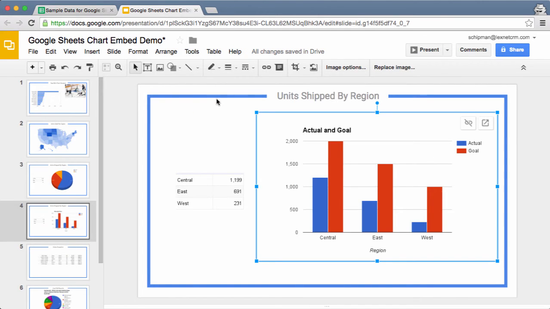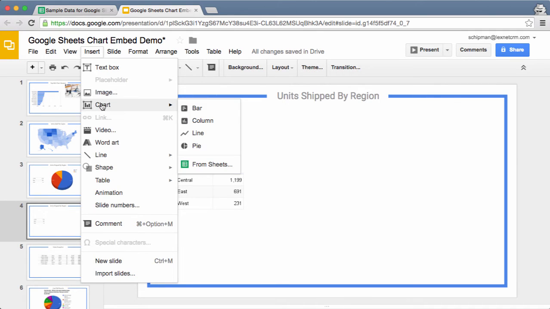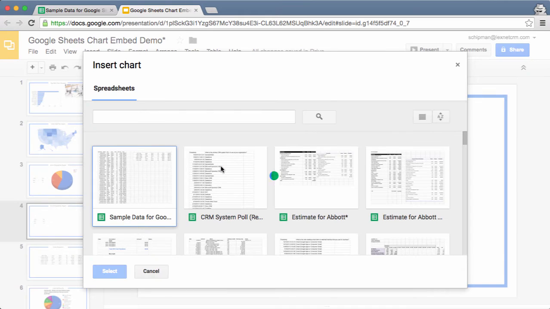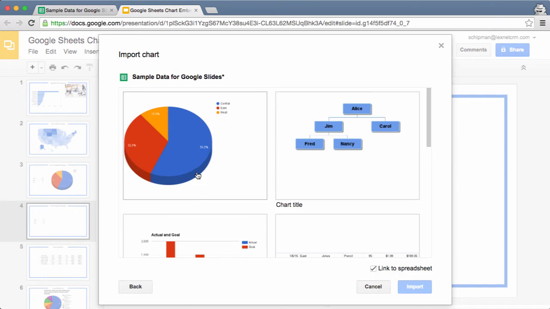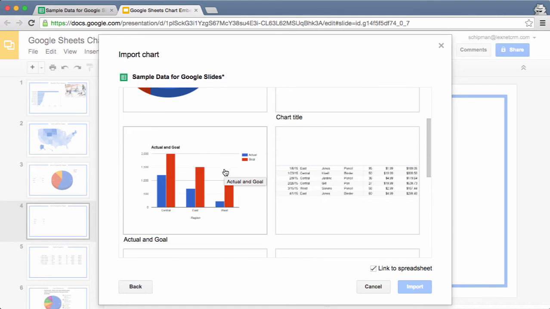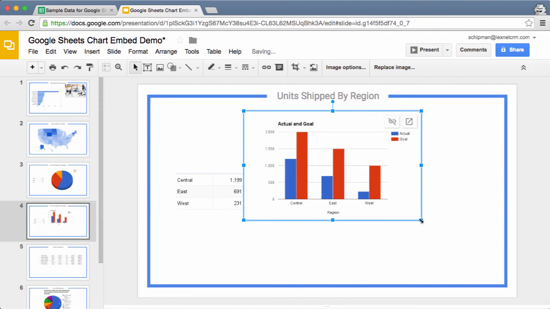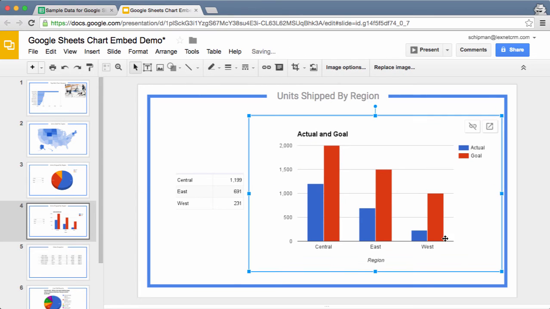Next, over in Google Slides, what you want to do is insert chart from Sheets. This is new functionality as of a few weeks ago. Select the sheet, and then select the chart from the sheet. In this case, I've got many charts in this one sheet, and import it. And now I can resize it. And this up here indicates that it's still linked to the sheet.